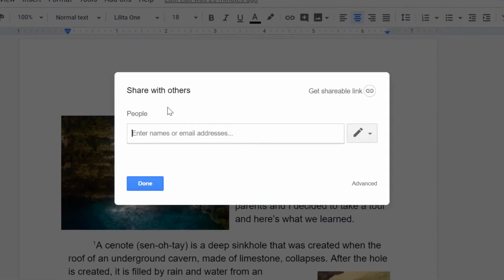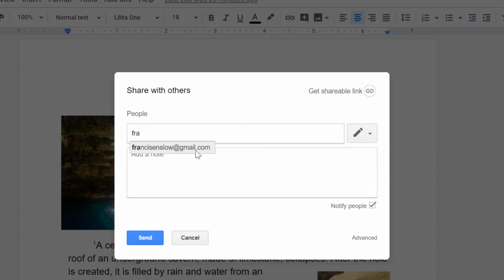You can see a box has popped up. It says Share with Others. In this center box, I'm going to type in the names or the email address of the person that I want to share it with. I'm going to share it with my friend Frances. You can see that when I start to type in her name, her email address appears below, so I'll just click below on her email address.